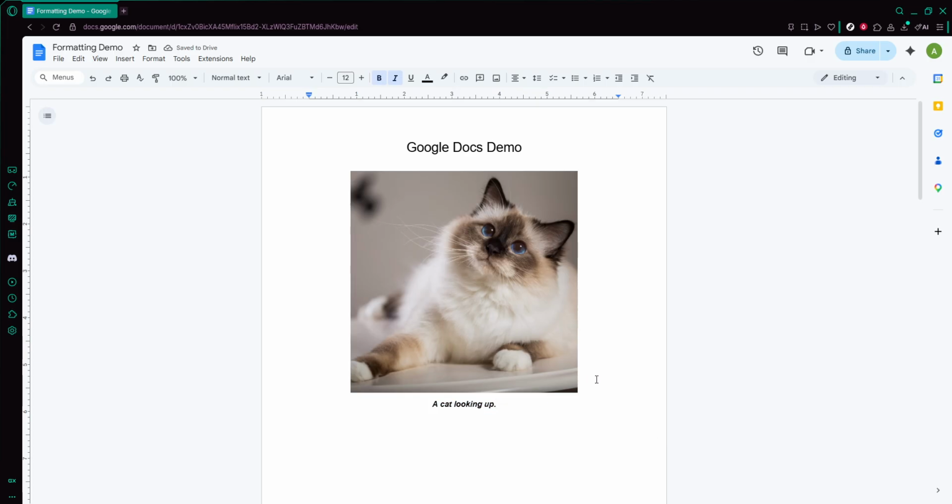That's all there is to it. You insert the image, create a line below it by pressing enter, and then type the caption text on that new line. Once you've done this for one image, you can repeat the same approach for any others in your document.